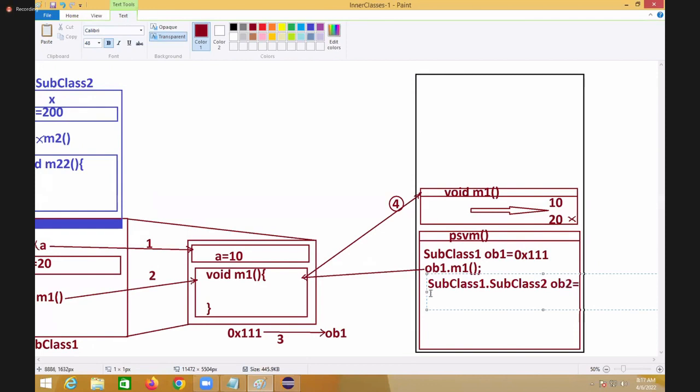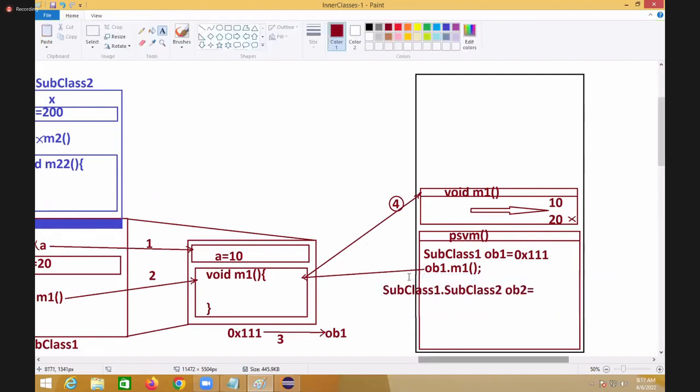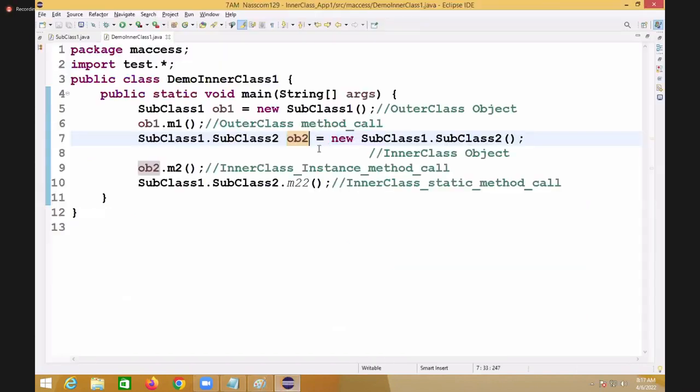OB2 is equal to, now create object for here. Create object for subclass 2 which belongs to subclass 1. That is the meaning actually. Create object for subclass 2 which belongs to subclass 1. All of you understood this point now, right?